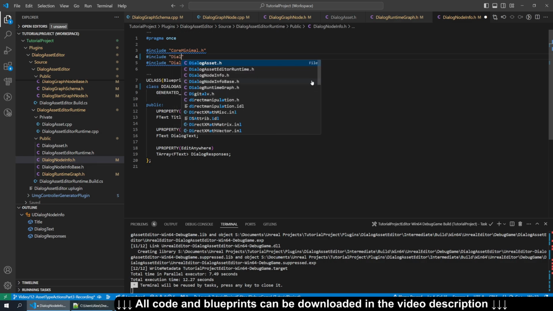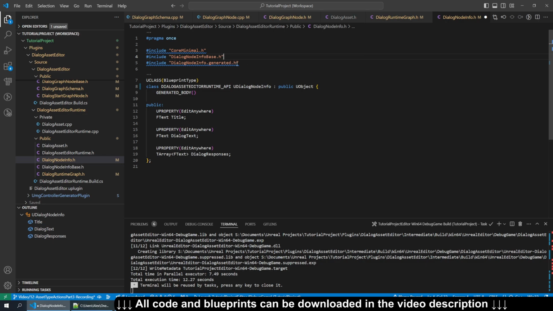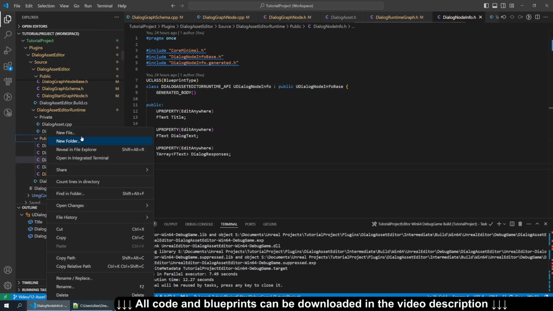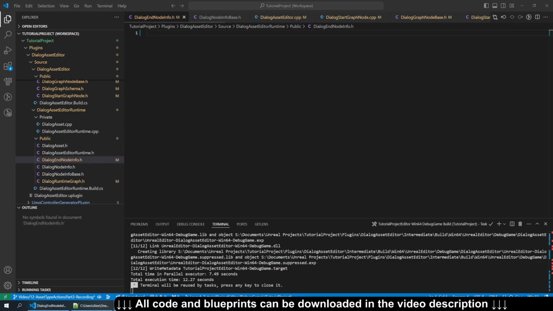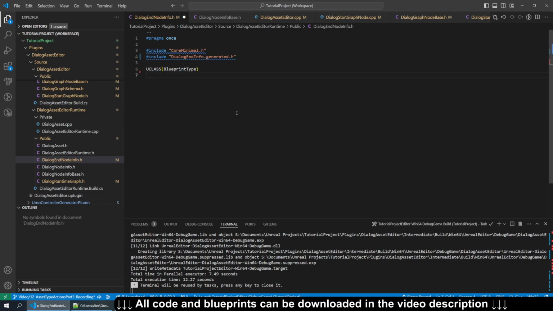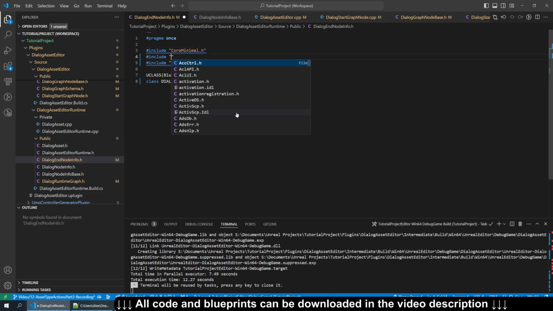So include DialogNodeInfoBase.h, and we're going to extend from that instead of from UObject. And then we're going to create a new one for DialogEndNodeInfo.h. And then in here, UDialogEndNodeInfo. And likewise, this is going to extend that new class that we just made for the base class. So DialogNodeInfoBase.h.